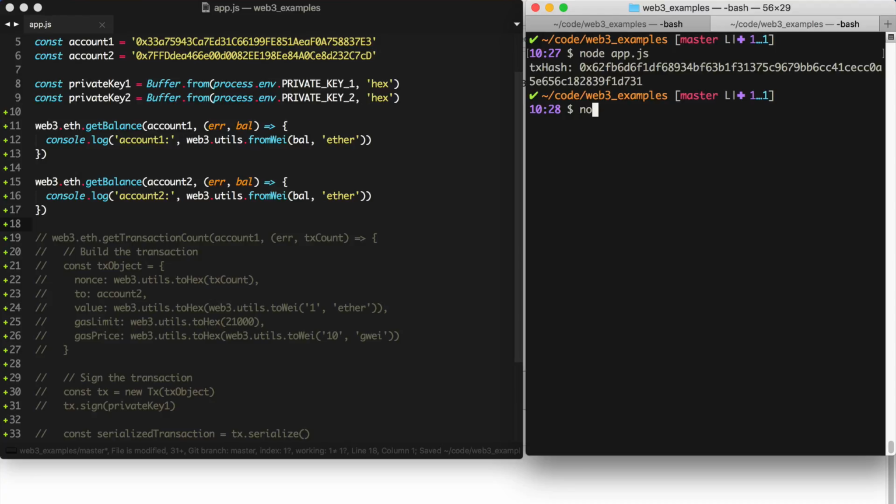All right, node app.js. All right, we can see the balances have changed. We sent 1 ether to this account, which previously had 0.1, and it increased by 1.